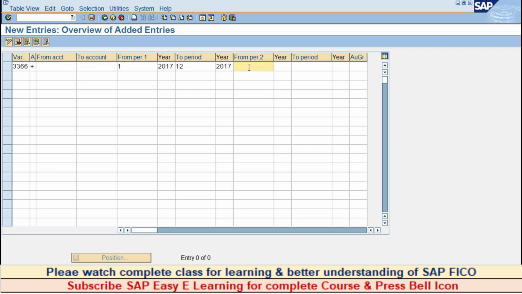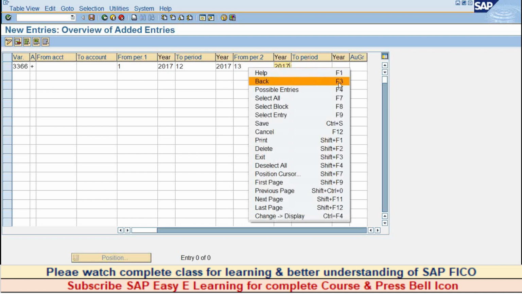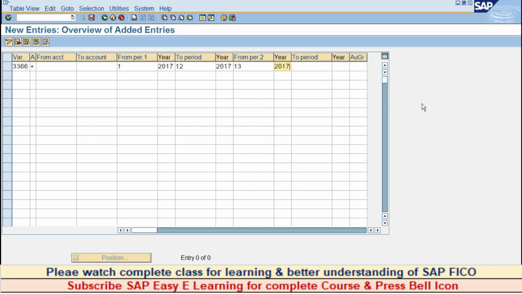In order to open the special periods, from period 2 is equal to 13, year is equal to 2017, and don't give the year 2018. If you give the year 2018, they open January 2019. So only the fiscal year we have to enter, and these special periods are related to fiscal year 2017. To period 16, year 2017. Click on save and enter. So in our training class we have opened all the 12 normal periods and 4 special periods.